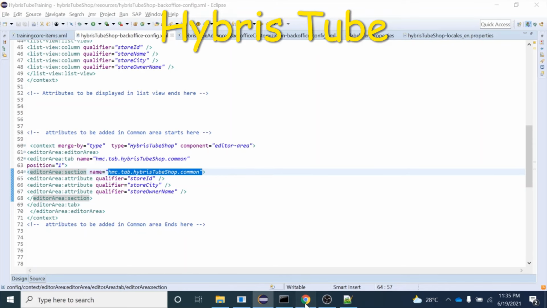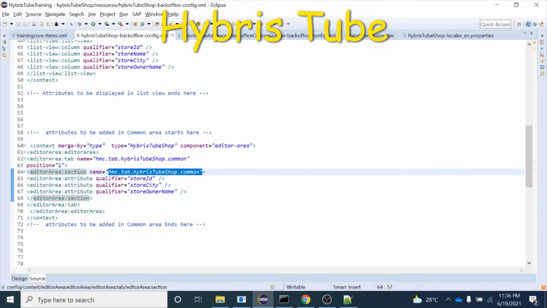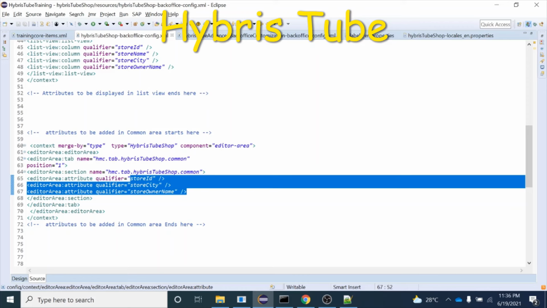So if I go inside it, you can see over here we have created a section with common tab, and these are the fields which I had added into the common tab section: store ID, right? And then store city and store owner name. This is wrong because we had mentioned the wrong value in our property file. And you can see these are the store ID, store city, and store owner name. Right, so guys, I hope this is clear to you.